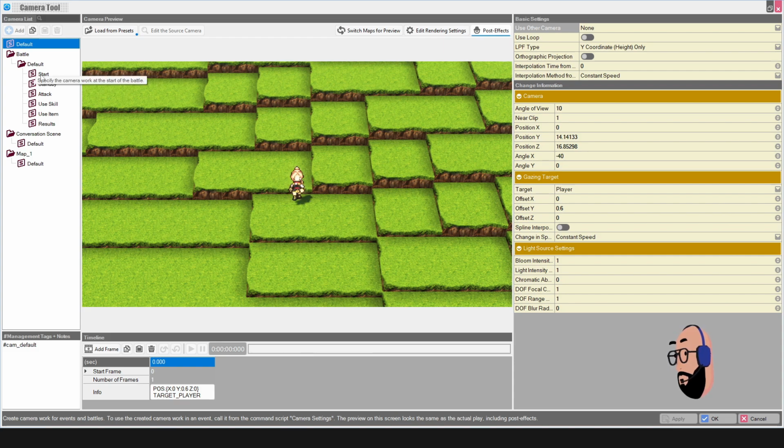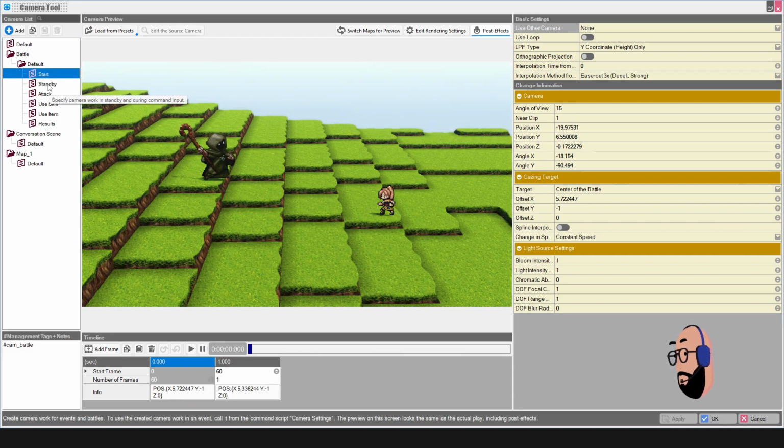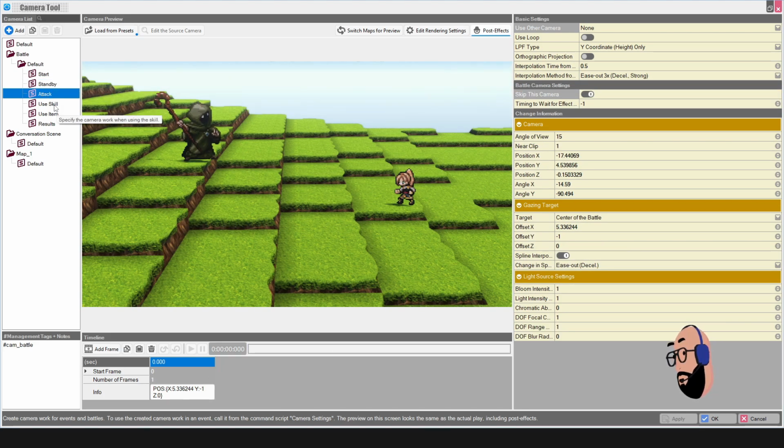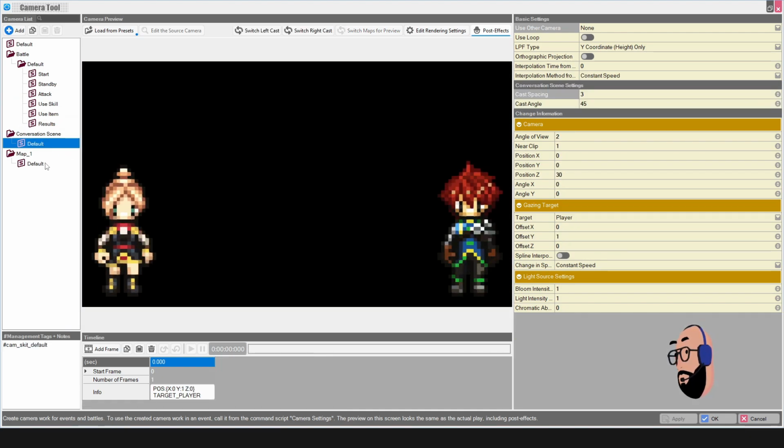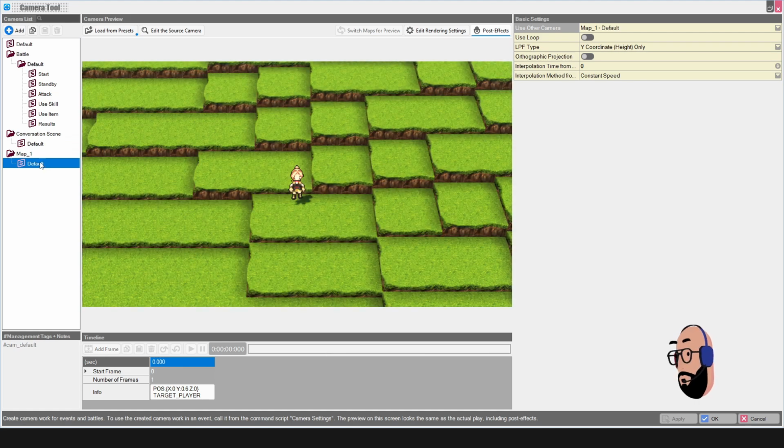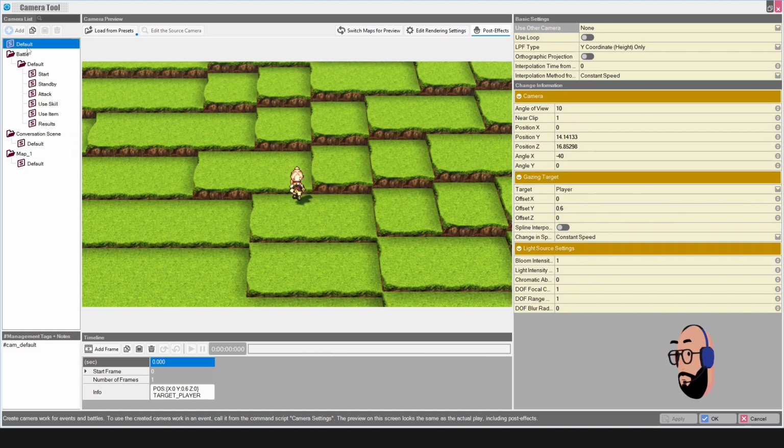I believe you have the start cameras for battle. So you have your different cameras for different scenarios: battle, standby, attacking, using a skill, the results camera, all types of things, even down to a conversational screen. Each map can have a camera, or you can just have a default camera. This is probably where we're going to start with changing our camera settings and things like that.